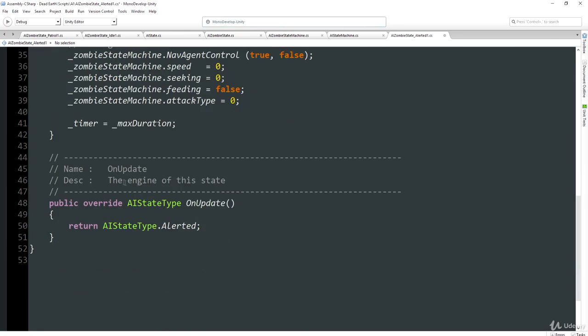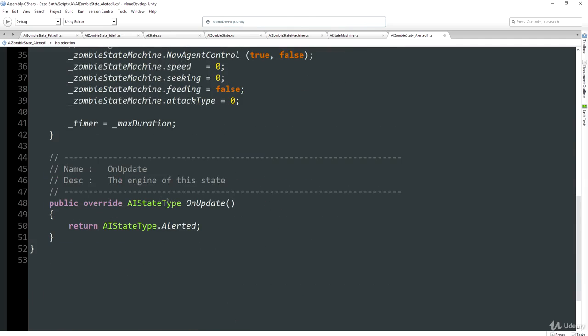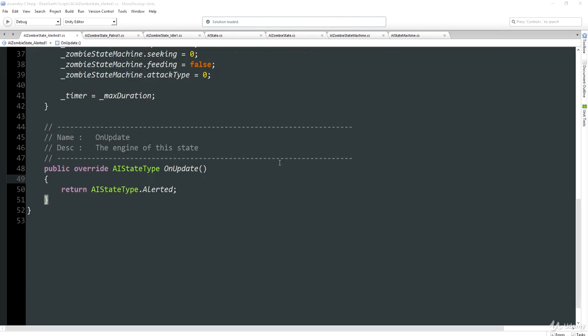Okay, so the next thing we'll do is we'll start to flesh out our onUpdate function. We don't need an onExit state in this particular state, so onUpdate is our next port of call. So the first thing we'll do in our update function is we will update our timer. We need to keep track of how long we've been in the alerted state. Remember, when we first enter the alerted state, our timer is set to max duration. So what we need to do each frame when the onUpdate function is called is decrement our timer by time.delta_time.